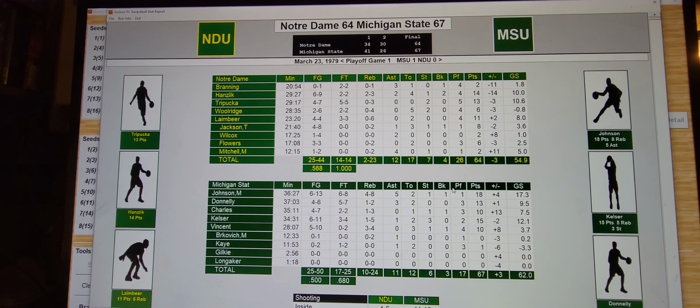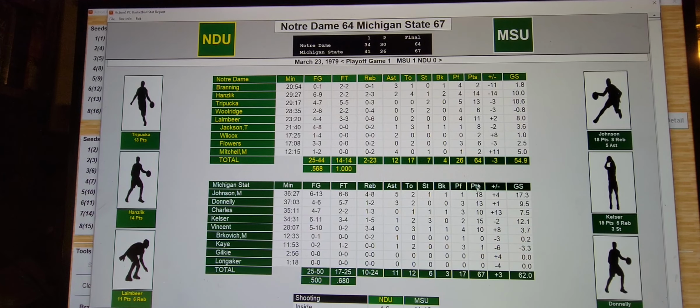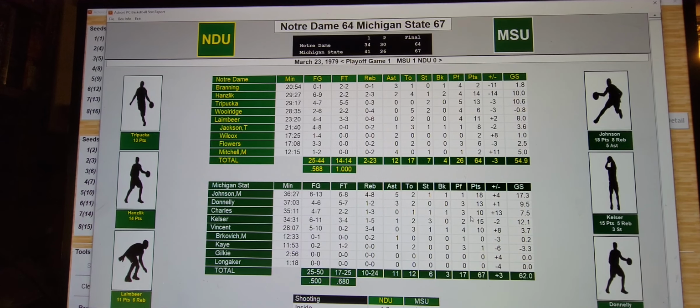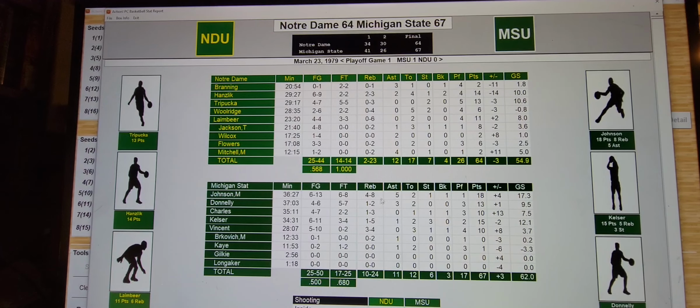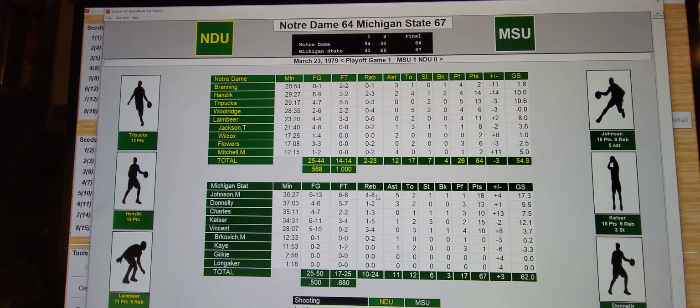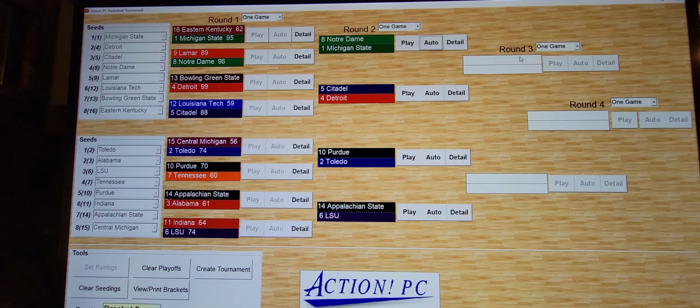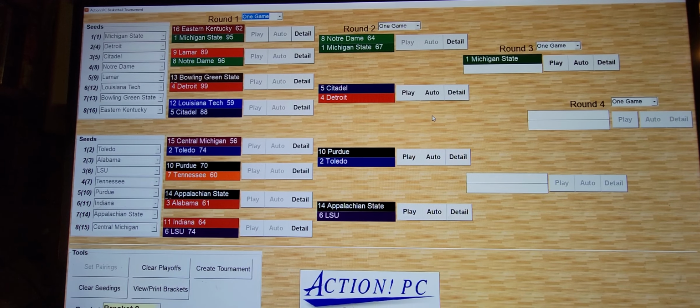And in Michigan State, all 5 starters at double-digit points. Magic, 18 points, 5 assists, 8 rebounds. And Greg Kelser with the 15-point game. Okay, so MSU still goes. They're the top seed left.